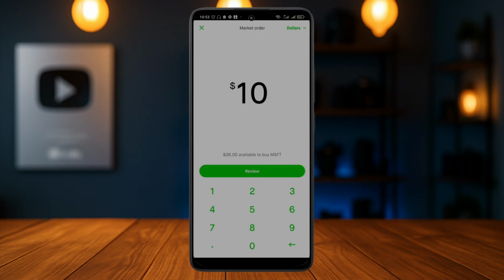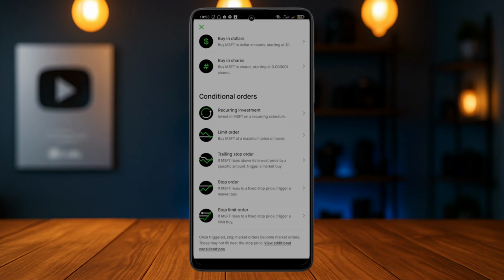In order to set it as recurring, tap on the dollars that is showing on the top right of the screen. Once you tap on it, you're going to see different types of orders that you can create. Under conditional orders, the first option you'll see is recurring investments. So just tap on the recurring investments option and then select the timeline.